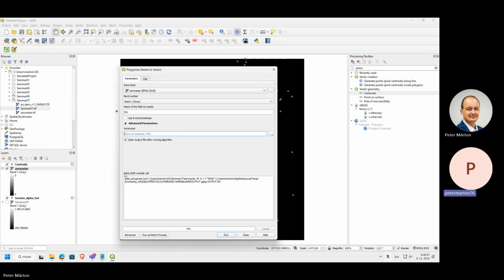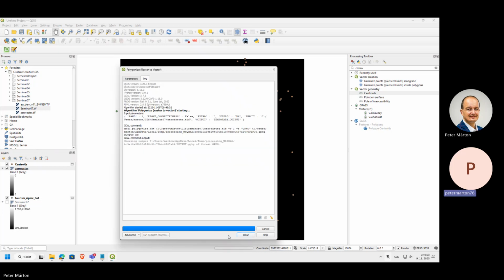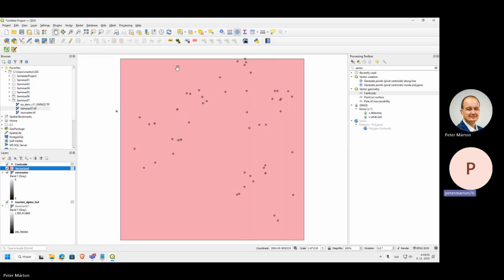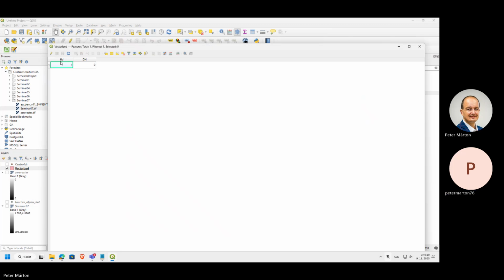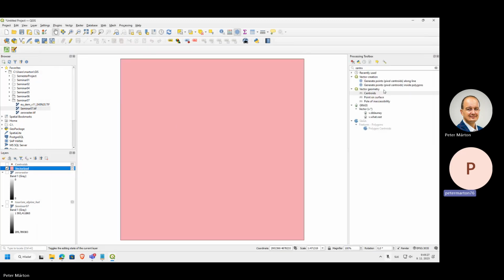So I keep these settings and I simply run. Again, you can see the GDAL library is used here. Run. And I received a new layer. This is a new polygon. When I go to the attribute table, there is only one object, one feature. Feature ID is 1 and value is 0. So based on this polygon, I will be able to clip only alpine huts that are inside of my area.